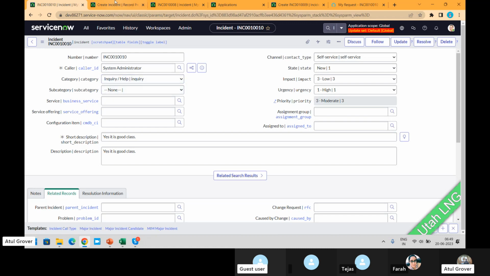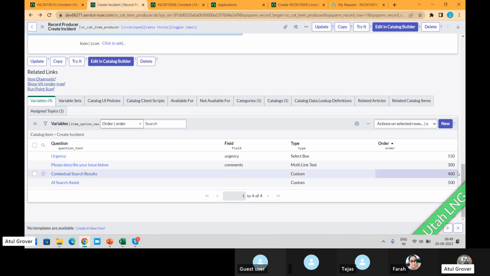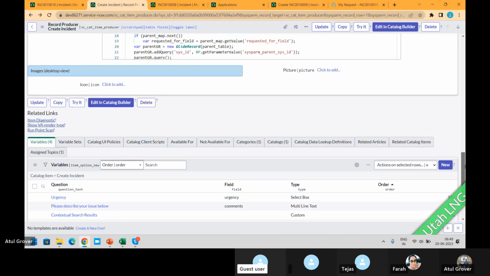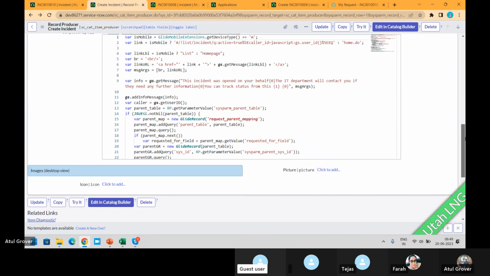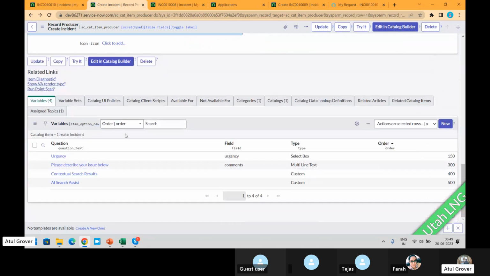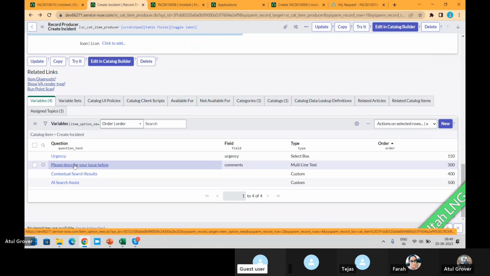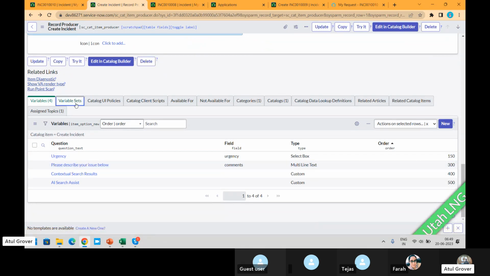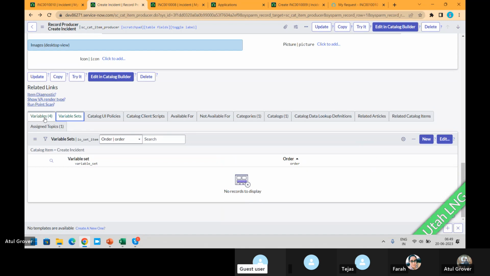It means they should mention something in the record producer itself. Correct. So just open that variable set. It's only two, urgency and this thing. No, nothing. You are in the variables. There is no variable set. There is no variable set. Okay.